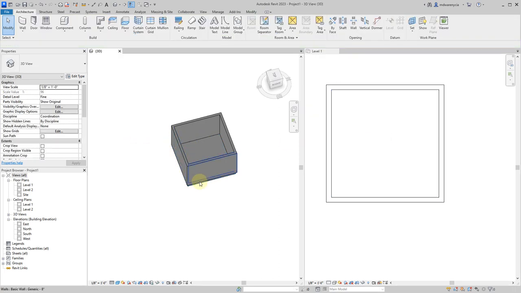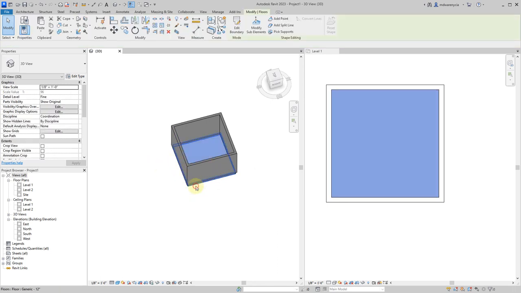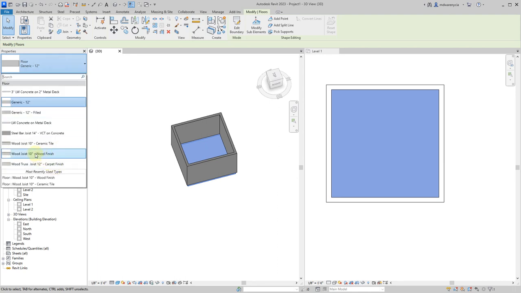And you end up with a wall, or sorry, a floor. To access the floors, and pretty much everything in this 3D view, you do have to click kind of on the edge right there. So watch out when you're selecting things.